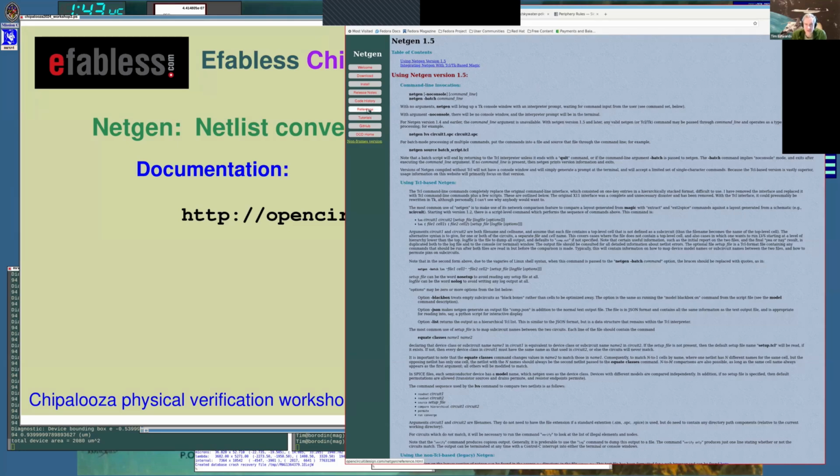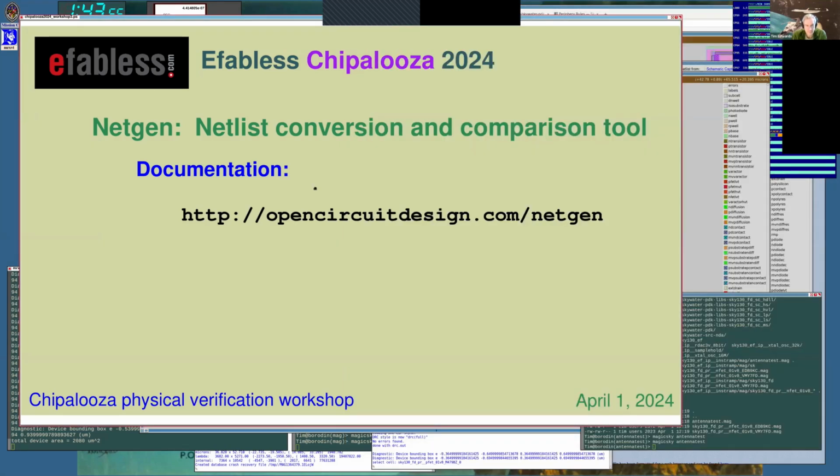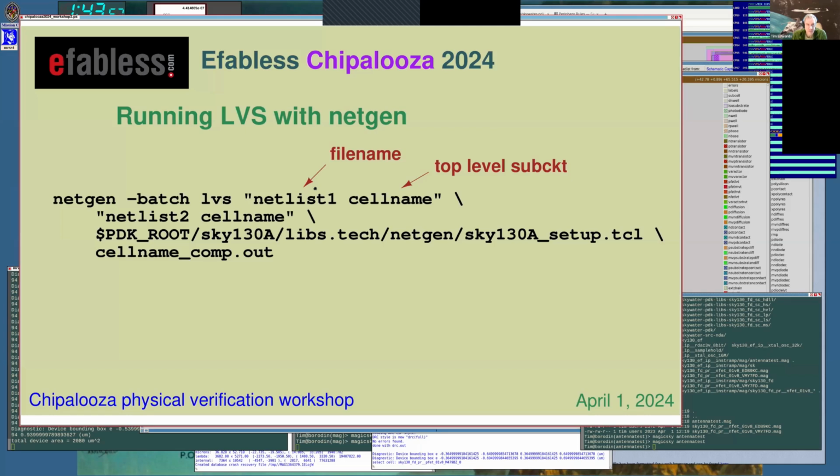The main thing that you want is the reference, which gives you the command line reference and a syntax reference for the setup file and for running LVS. Generally speaking, the one thing that you want to do with Netgen is just to run a simple LVS. Usually you run it from the command line: just give it netgen, and -batch means I want to run something in batch on the interpreter and exit afterwards. Then you give it a command. LVS is a scripted command in Netgen.